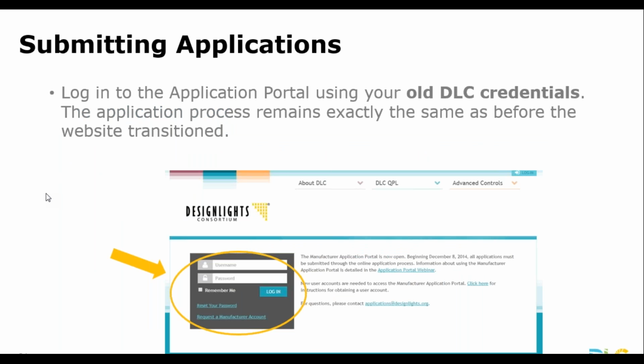So I know that this is a bit confusing. We apologize for any inconvenience this is causing while we are transitioning our application system as well. So if you have questions about submitting any applications, you can email info@designlights.org and we will help you out.